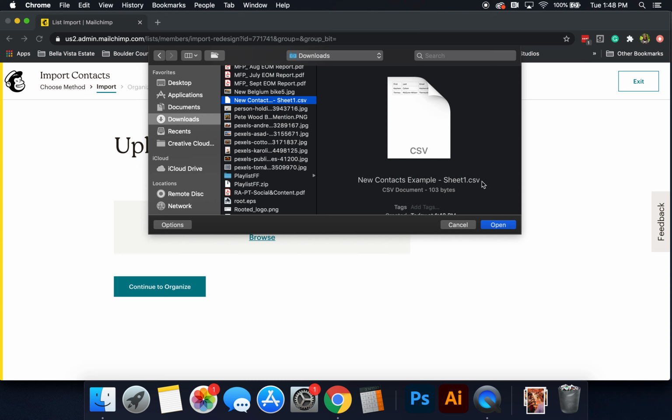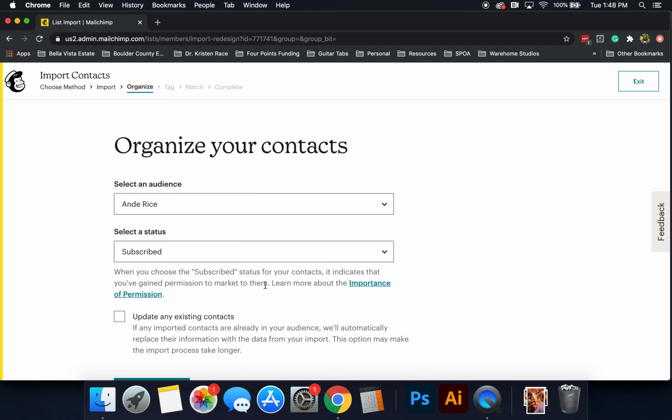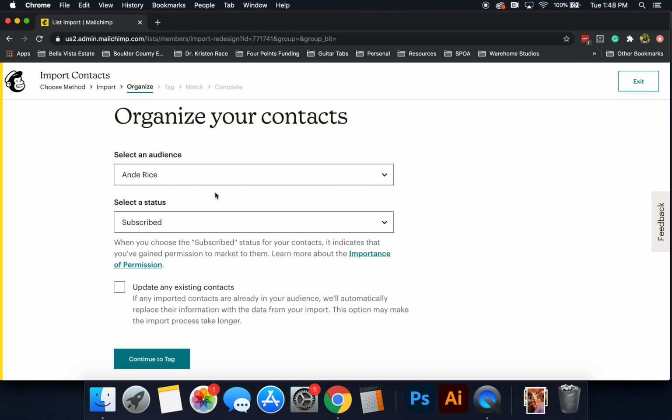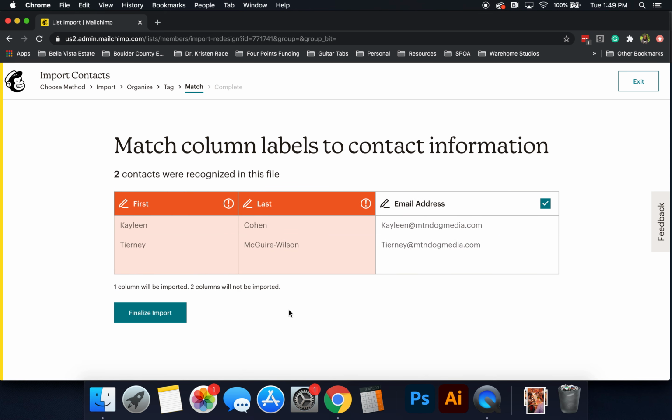There we are. This is a .csv, so I've confirmed that's the right file type. Now that it has that file, I want to go ahead and hit Continue to Organize. It's giving me another opportunity to confirm that I'm in the right audience there, which is wonderful. These are going to be subscribers, and we want to update any of those existing contacts. We don't want to create any tags today.